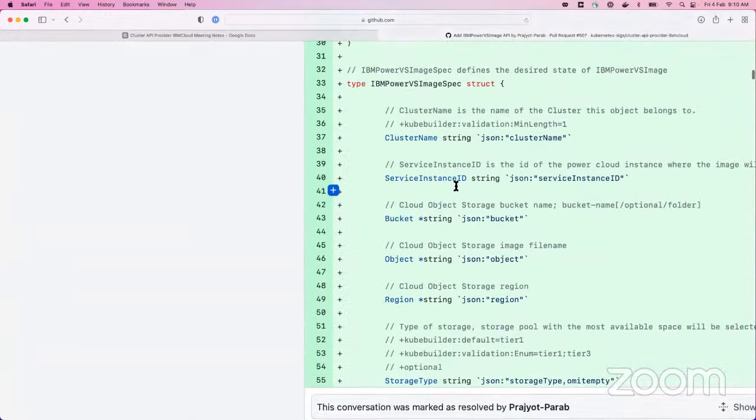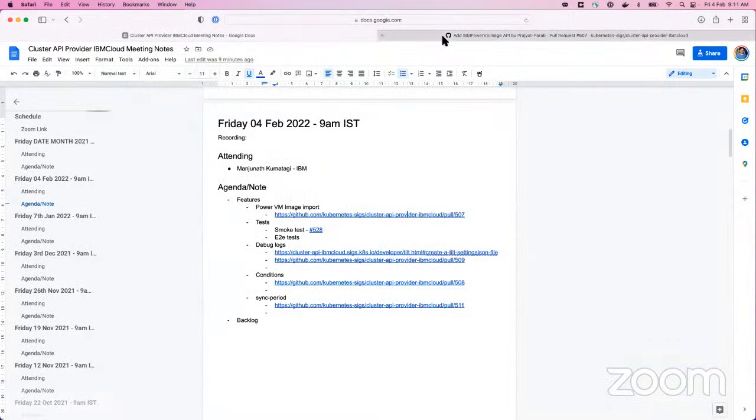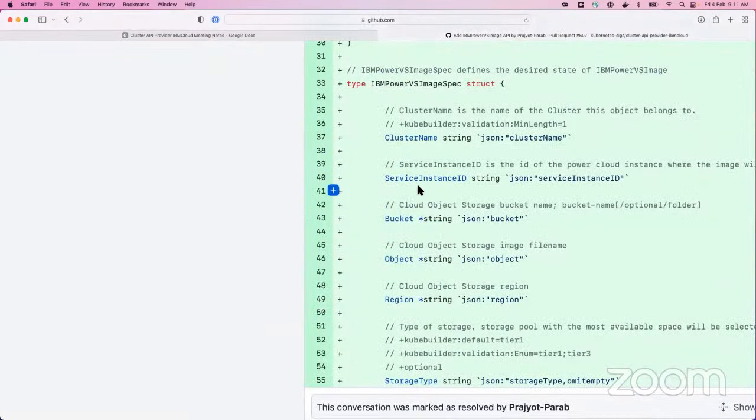So it will just import the image into your service instance, and we are also working on adding the dependency. This is all fine because we are just importing the image, but you might ask the question, how do we use this image in the machine spec, or the machine deployment or machine template, wherever, right? That part we are still working on.